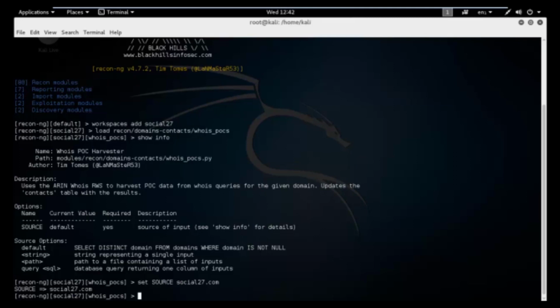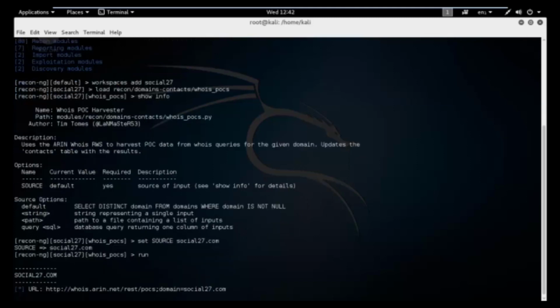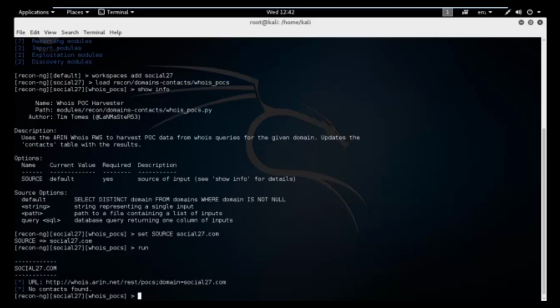So now just do a run command on it, since you already had added a source here, and it should basically use the whois POC and try to get information on that particular domain which you added in, right? In this case, it's the social 27 domain, and it's basically getting all the information which you needed, right? And it did not get any contacts information. But whatever it got was the domain itself, and it kind of validated that using your POC, right?